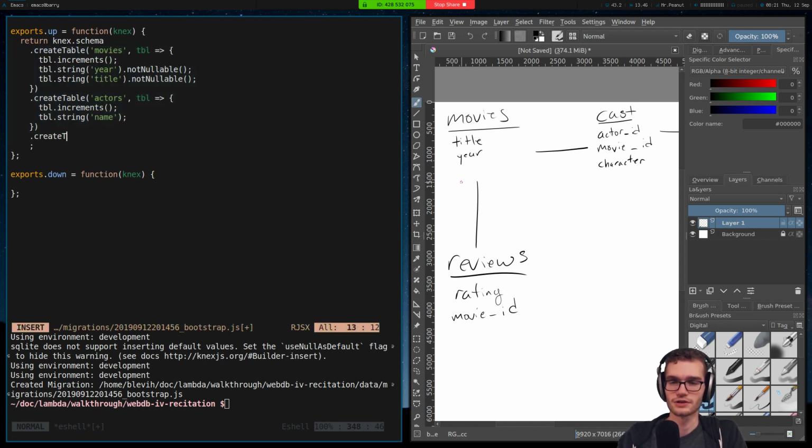And then we're going to create a table for our intermediary table, right? Which we could call movies actors or actors movies. We just need some name to represent the relationship between the movies and the actors. Sometimes our data allows us to use a physically meaningful name, like cast. And I'm going to do that here because I can.